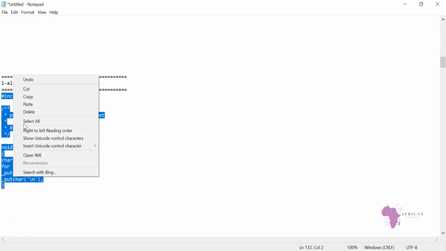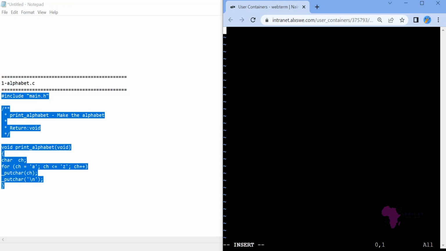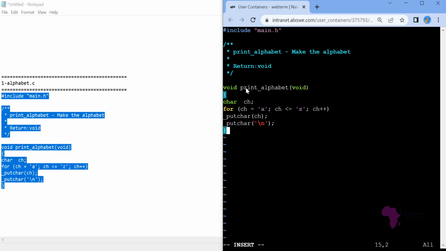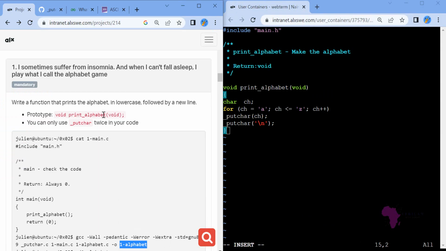Copy this one and then I click on copy, and then I'll come here, then here. Let me paste it here now. So after I paste that particular code, let me try to explain to you what each and every part of this code means. It says that what you are writing is to print the alphabet in lowercase.